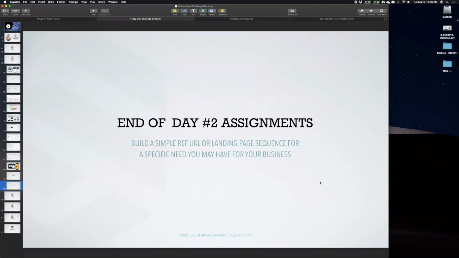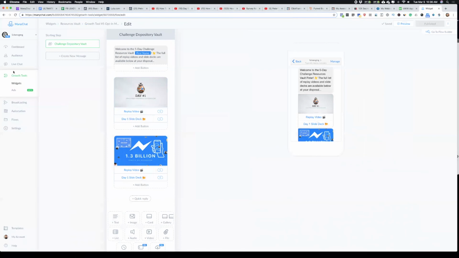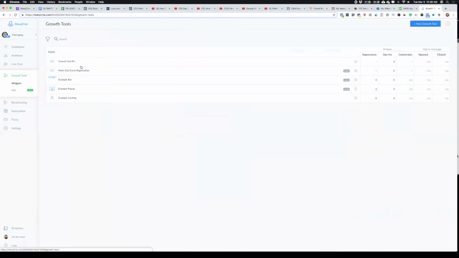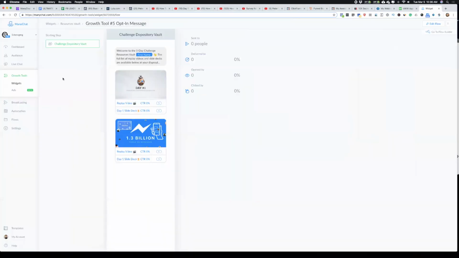Okay, so your assignment is very simple. Build a simple ref URL or landing page. You can also do landing page. Let me show you landing page very quickly. Okay, let me go to growth tool and then I create a new one. Oh, let me rename this first. Confirm. Okay, done.